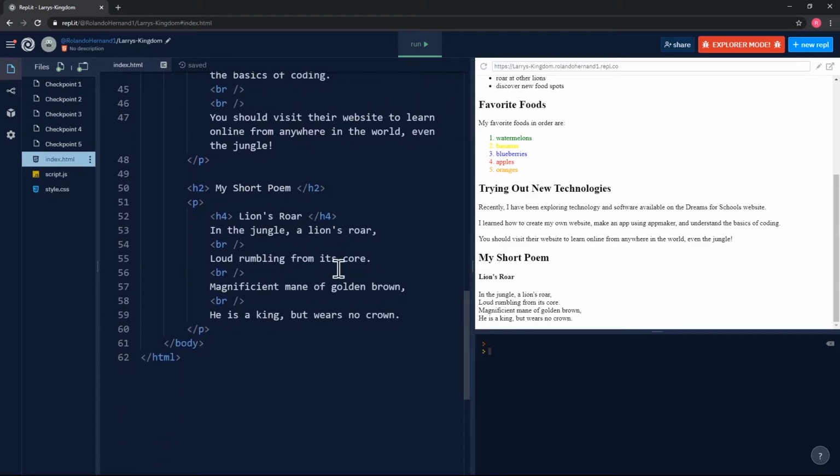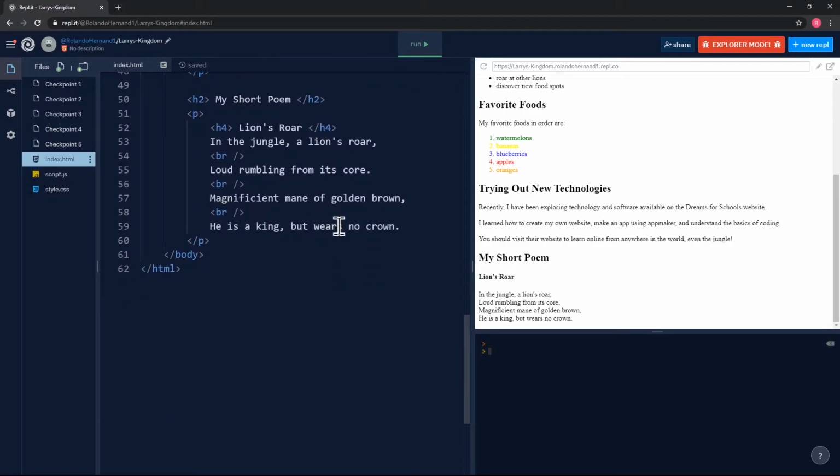Moving on to our next and final paragraph, a short poem. A short poem by Larry the Lion himself. He called this Lion's Roar. And like all poems, each line of text on a poem goes onto its own line. And so we can do that similarly by using the line breaks. So when we use a line break, we break onto the next line.